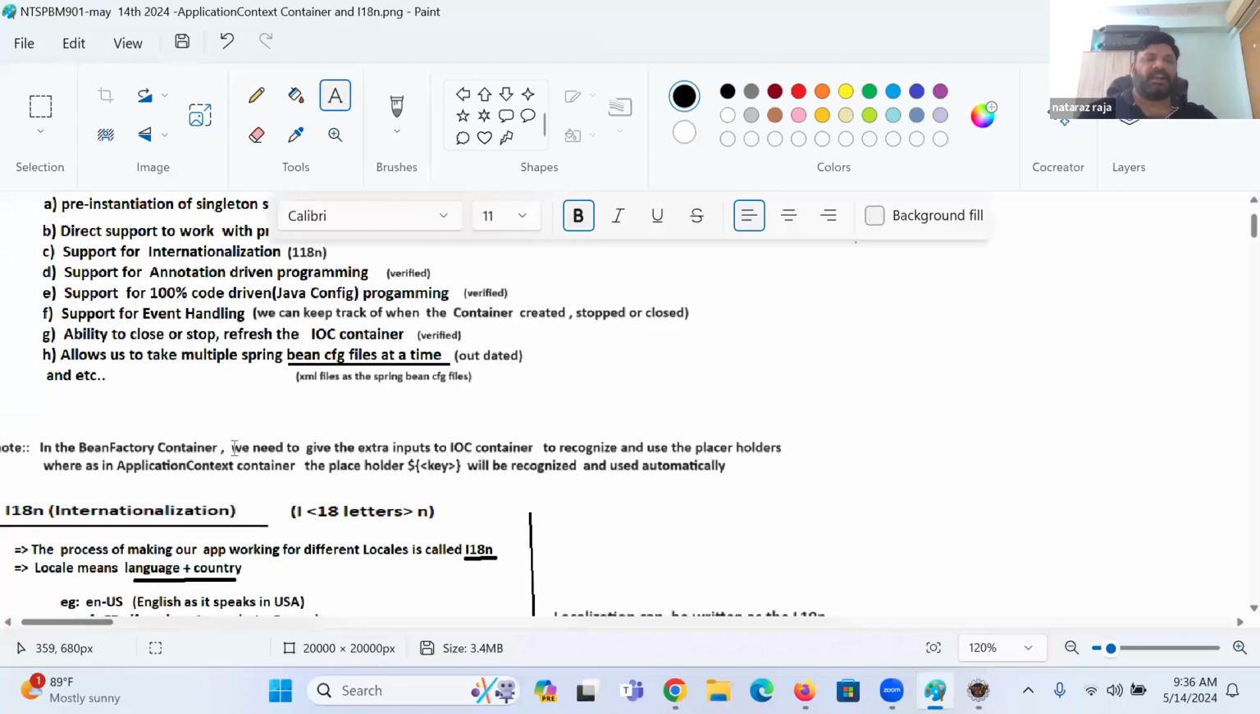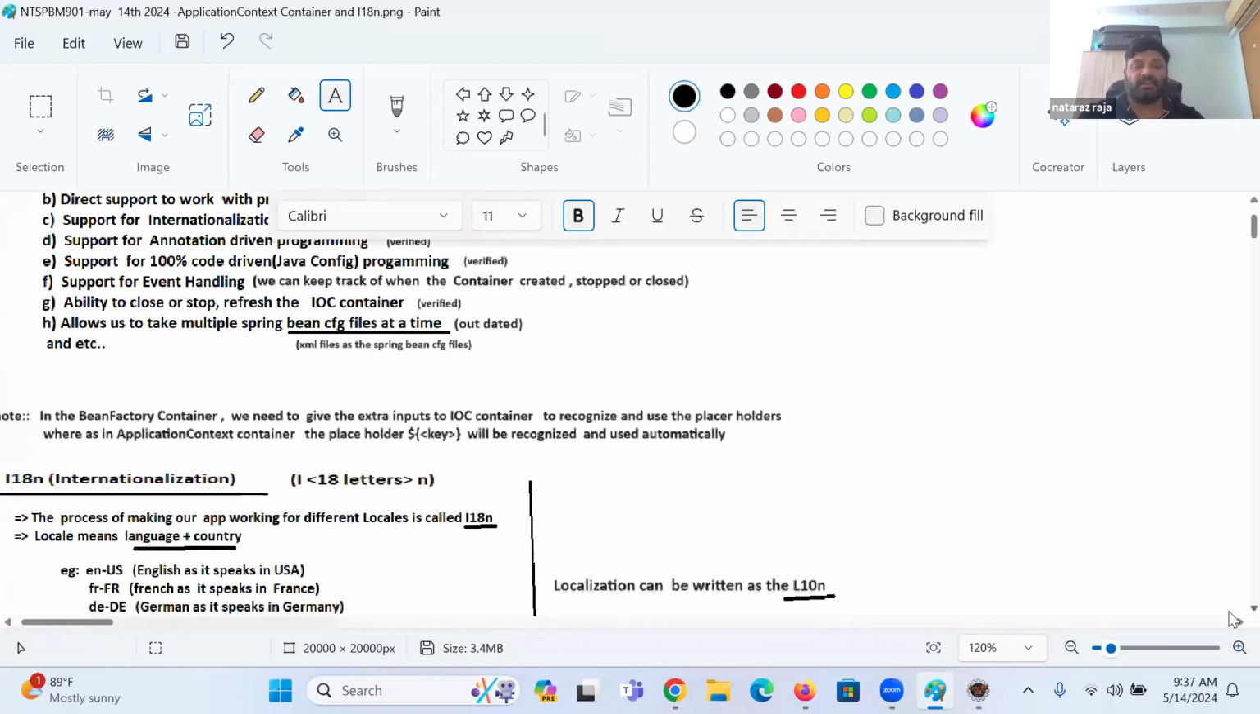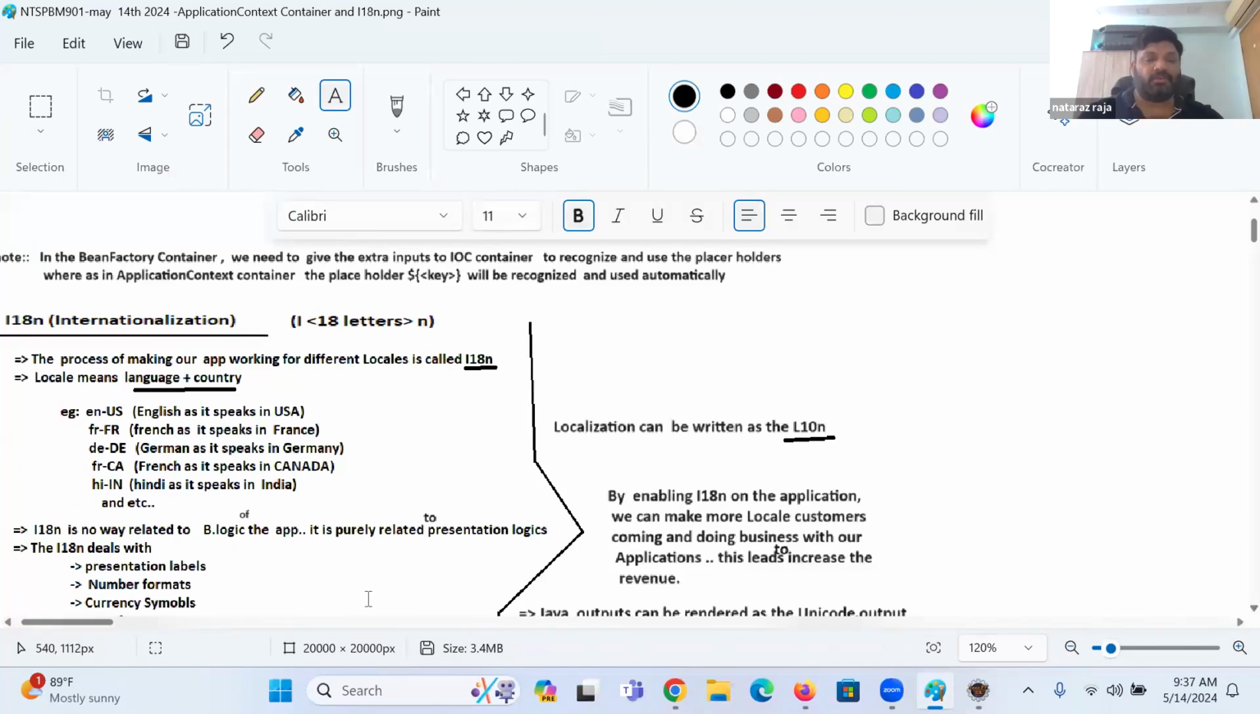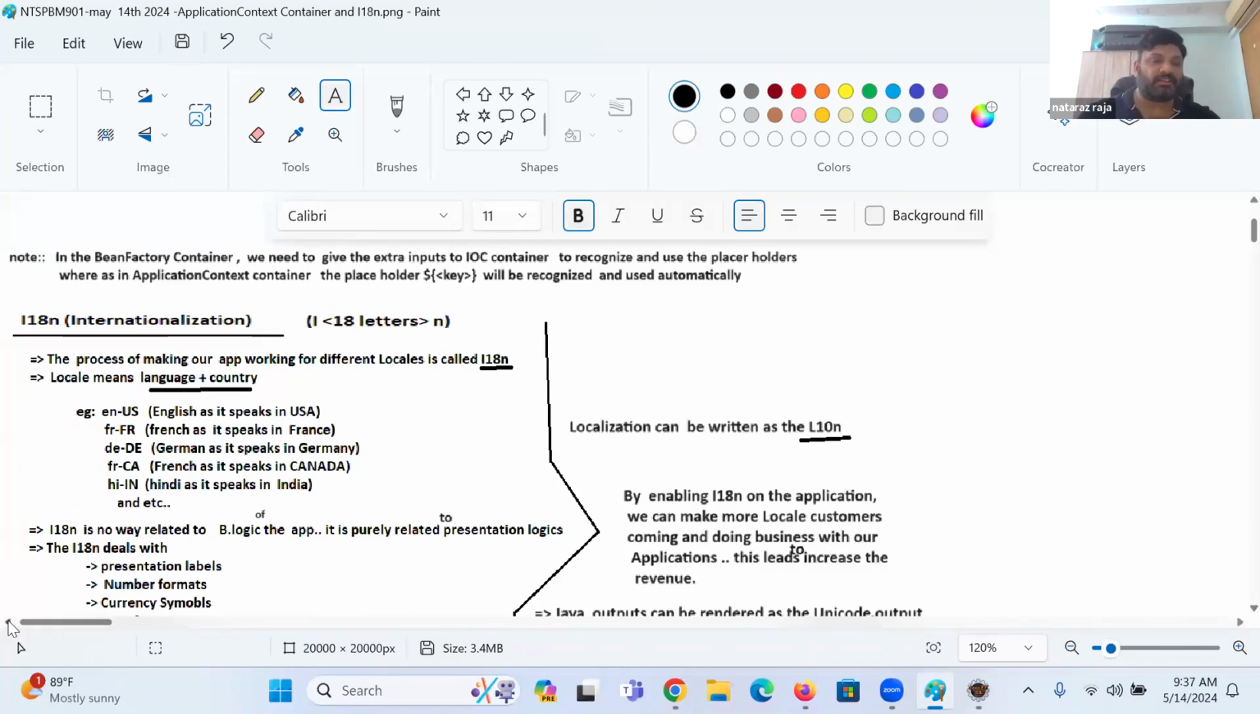In the Bean Factory container, we need to give extra inputs to the IOC container to recognize and use placeholders. Whereas in the application context container, the placeholders will be recognized and used automatically. Is it not interesting, Raghav?